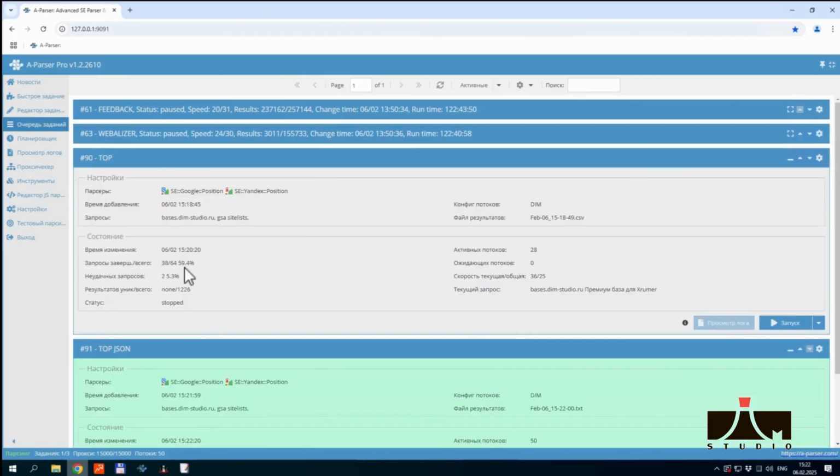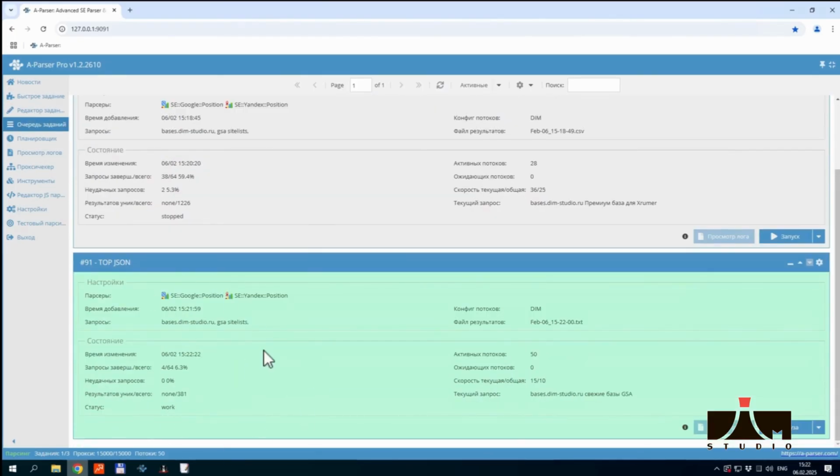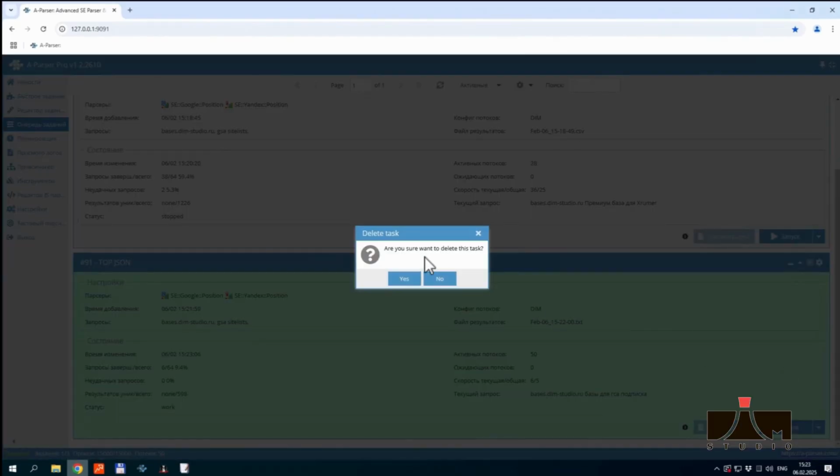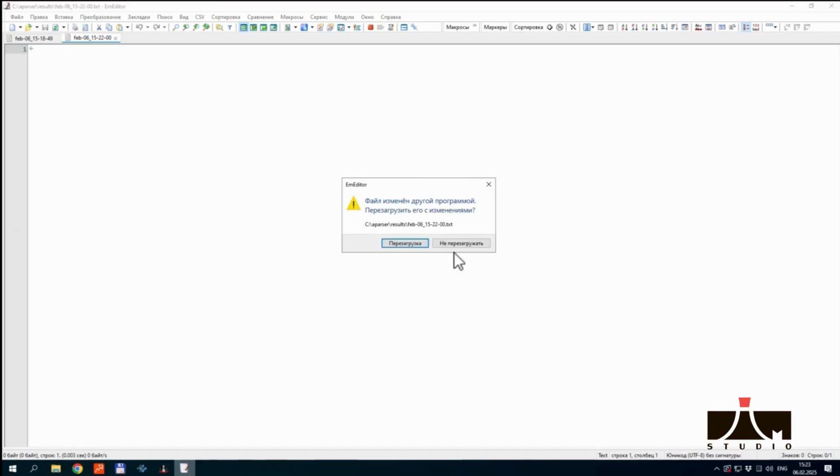We'll need to wait until the parser finishes its work and collects the necessary data for us to view. Let's wait a bit longer and then I'll click stop so the file is generated and saved properly. So let's stop our run, and after that we can check the results together once everything is ready. And see what happened to our file.